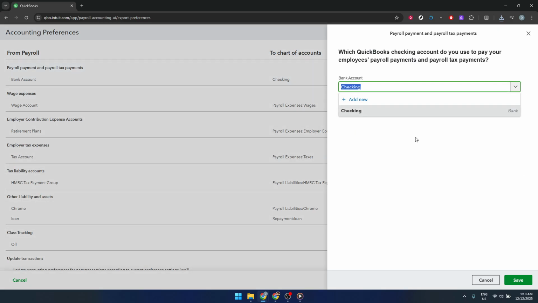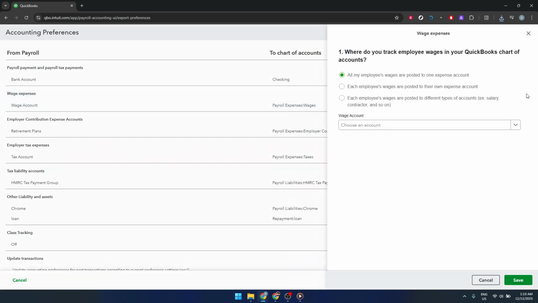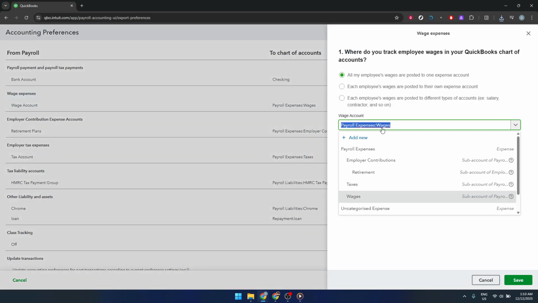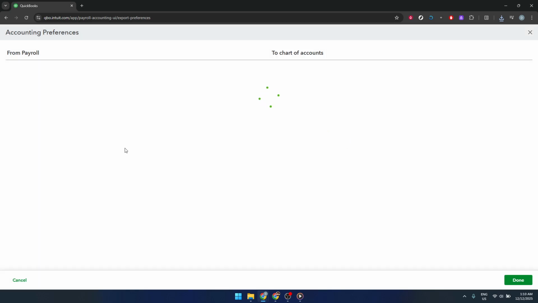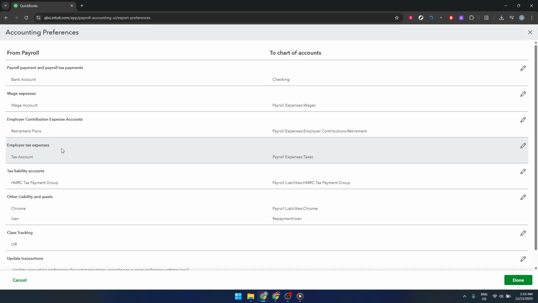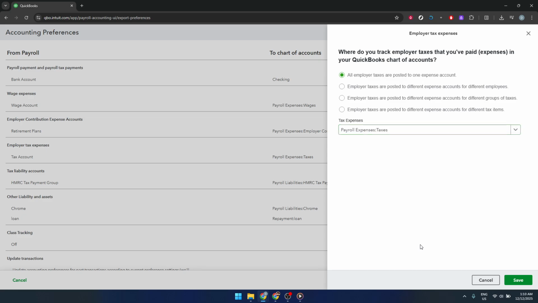Next, review your payroll items, such as wages, taxes, and any other payroll-related components. For each of these, you want to make sure they're mapped to the correct expense and liability accounts in your chart of accounts. For example, wages should typically go to a wages or payroll expenses account, and things like payroll taxes and withholdings should go to appropriate liability accounts, often labeled something like payroll liabilities. Matching each payroll item to the right type of account will make your profit and loss and balance sheet much more accurate and easier to understand.